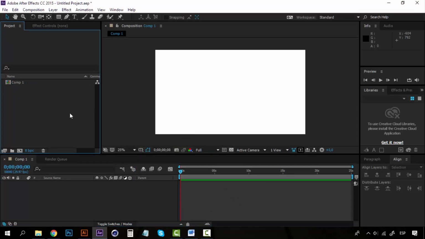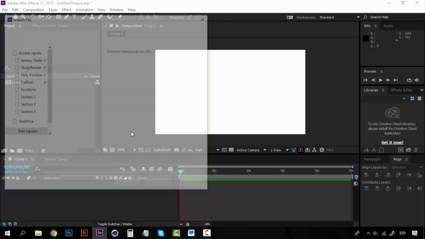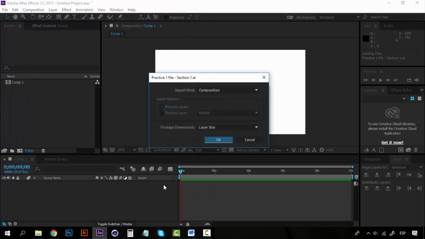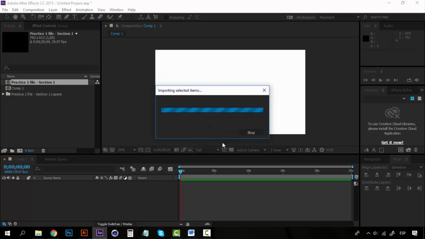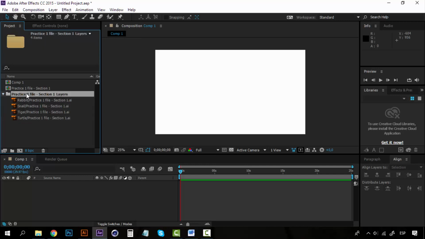Now right click on this panel, the project panel, go to Import, File, and let's grab our practice 1 file. Now on this window, for import kind, make sure it's on composition. Click OK, and now we have our file. We have the layers here on this folder, practice 1 file section 1 layers. We have the 4 animals and we have the composition.